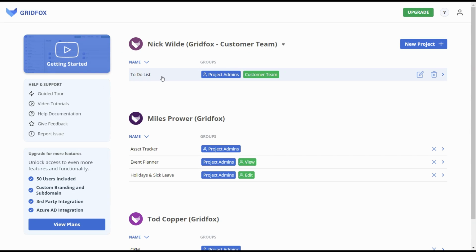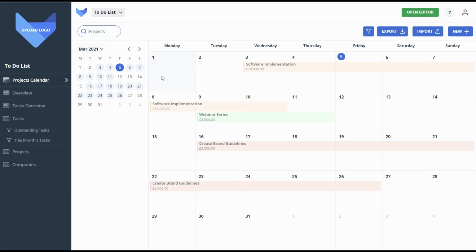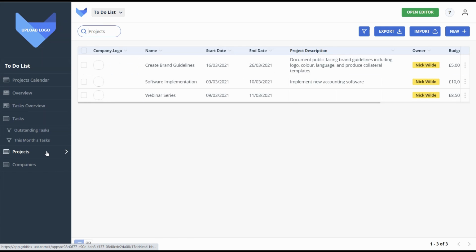In the To-Do List app, we have a projects table. So there's a project coordinator who wants to know when everyone adds a new project. We can use workflows to automate this process.